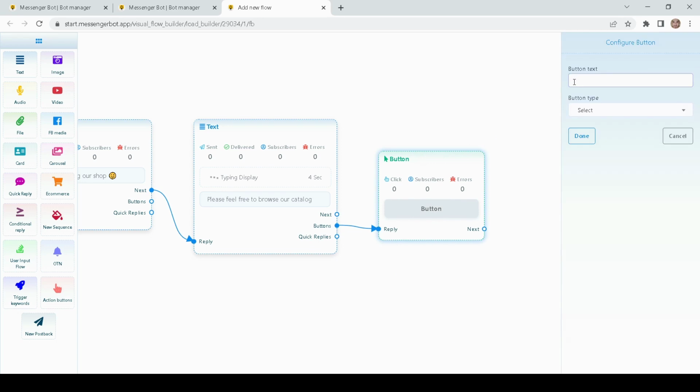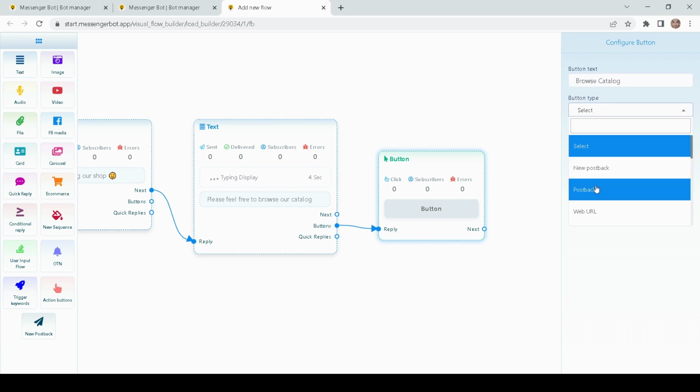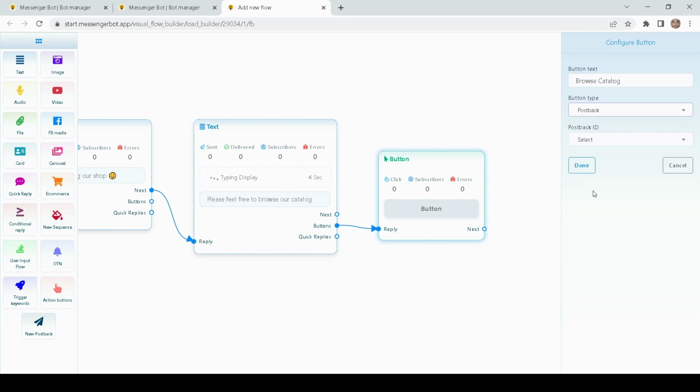Now, let's name the button that the customer will want to click. Let's say, browse catalog. Then you can also select a button type here. You can select new postback if this is new. But if you have already created a postback or a sequence of messages, you can select the postback here. Then select the postback ID.